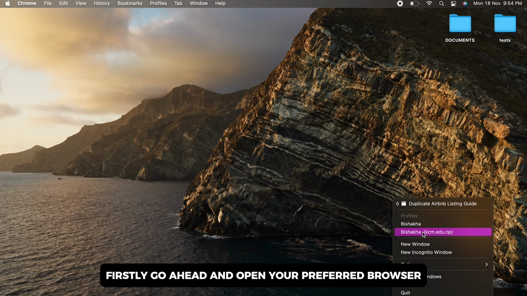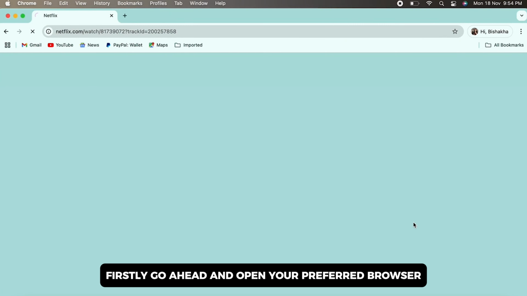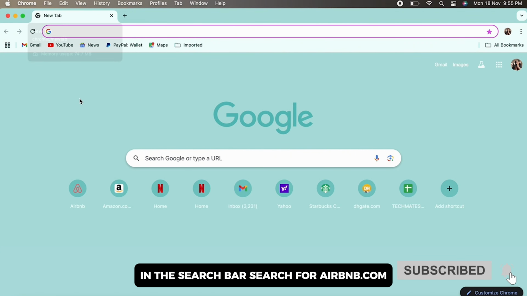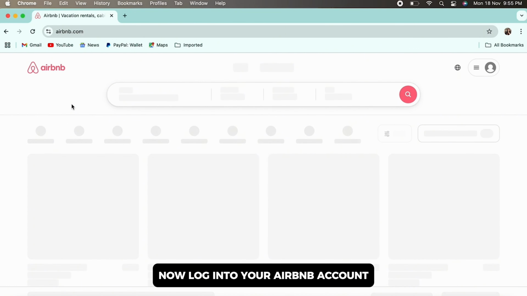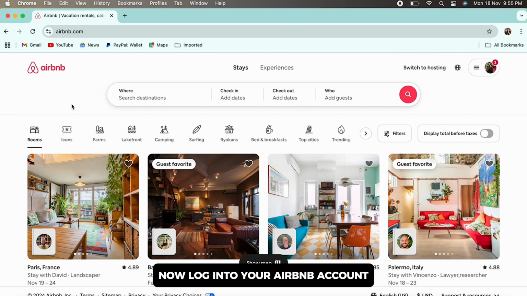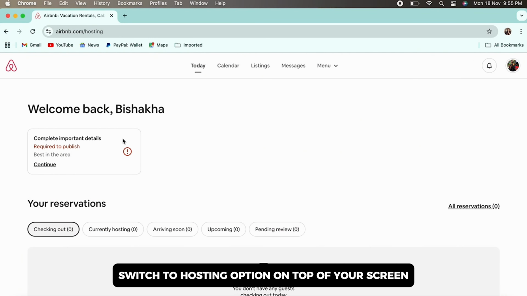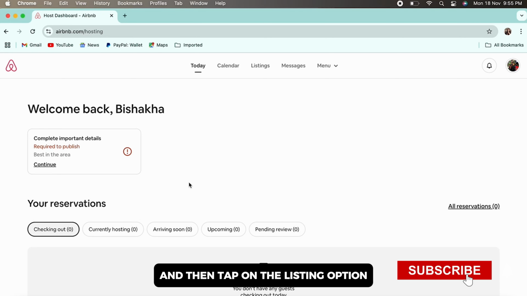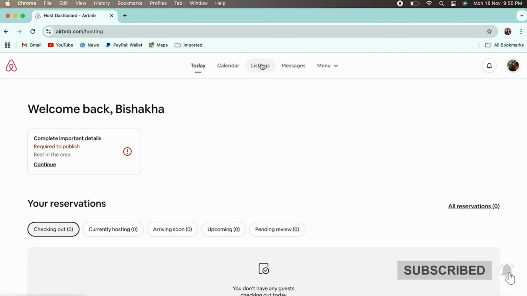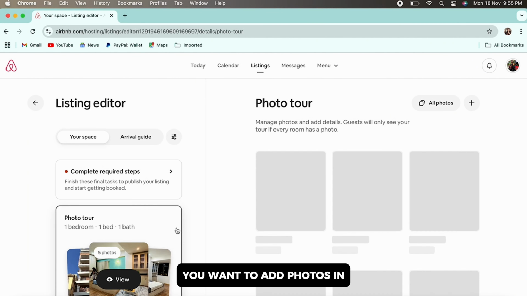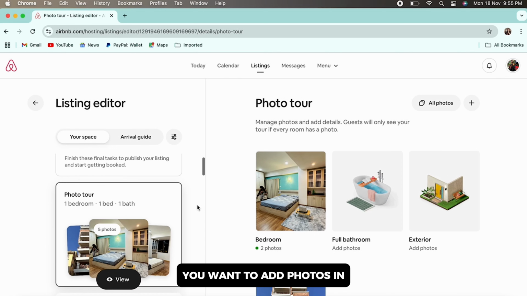Firstly, go ahead and open your preferred browser and in the search bar, search for airbnb.com. Now, log into your Airbnb account if you have not logged in yet, and further tap on the switch to hosting option on top of your screen and then tap on the listing option. Further, go ahead and select the listing you want to add photos in.